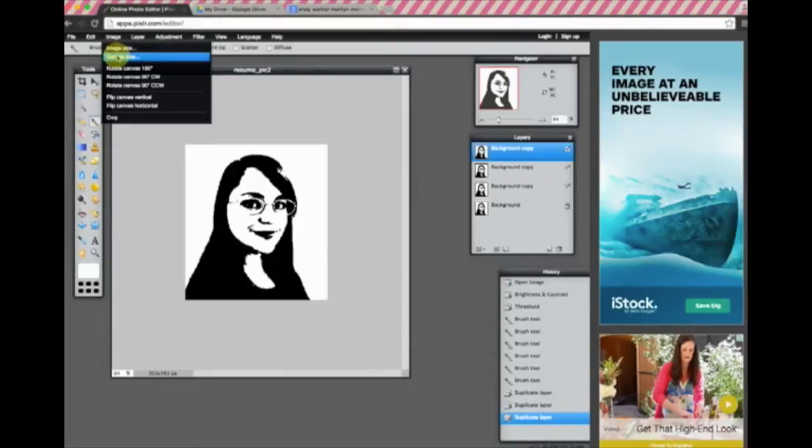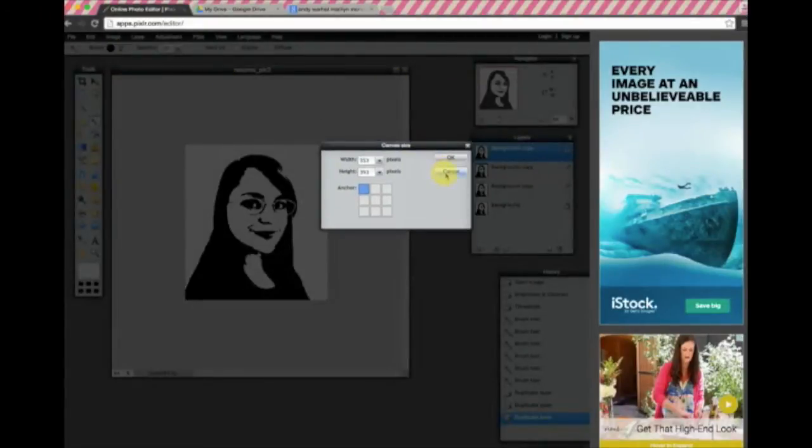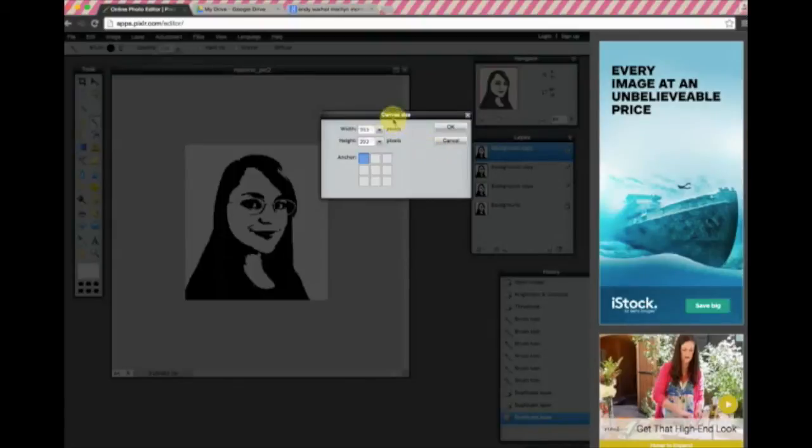I'm going to increase the size of my canvas so I can start duplicating these pictures. If I click on Image, Canvas Size, this thing pops up. Now just note, don't make this mistake. Don't go to Image Size, go to Image, Canvas Size. I do have some kids who do that sometimes. So Image, Canvas Size. Now, here's what we're gonna do.